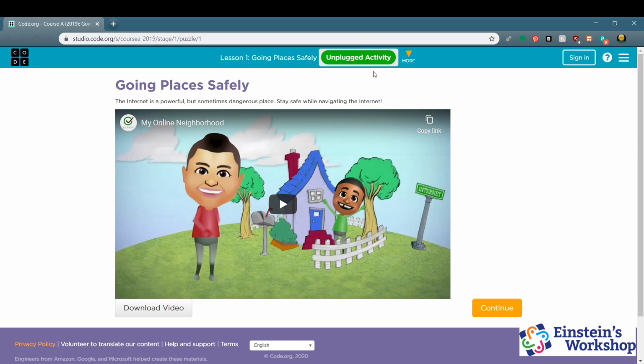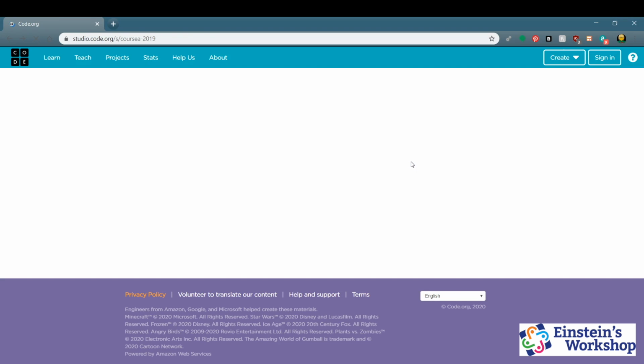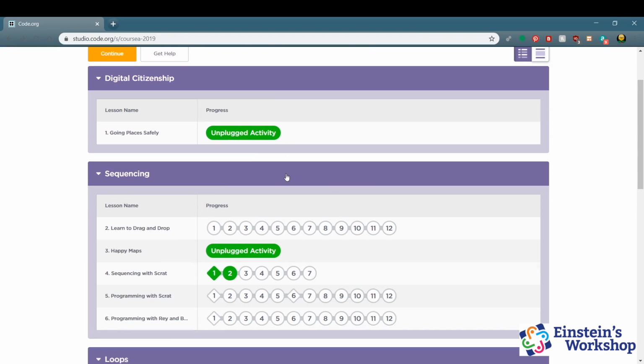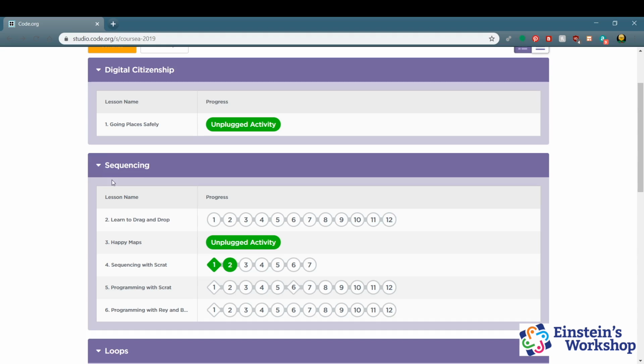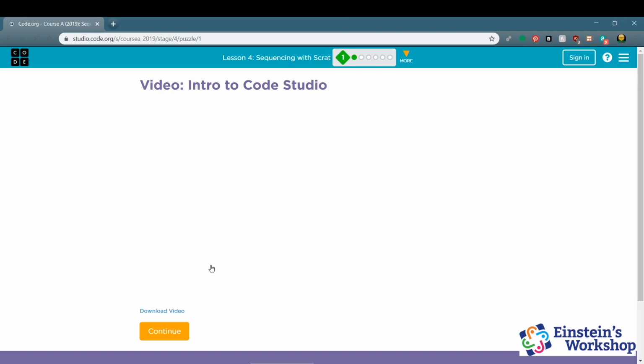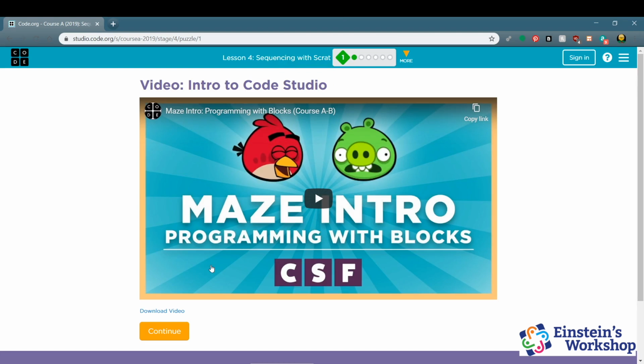Unplugged activities frequently have additional resources that can be printed out and then worked on collaboratively with the child. Other resources here, under different topics: here's a number of lessons based on sequencing. Each circle is a different activity. The diamonds are mini lessons. They're videos illustrating the concept. In this case, the concept is talking about programming with blocks.